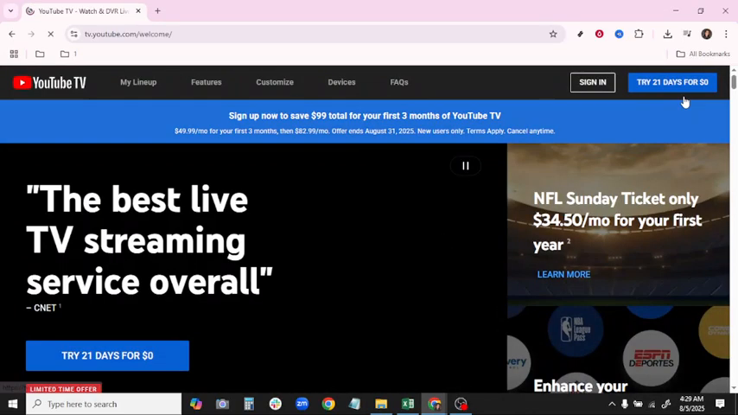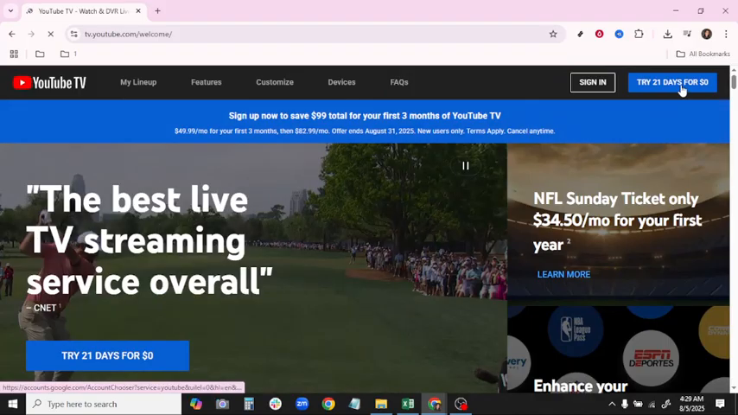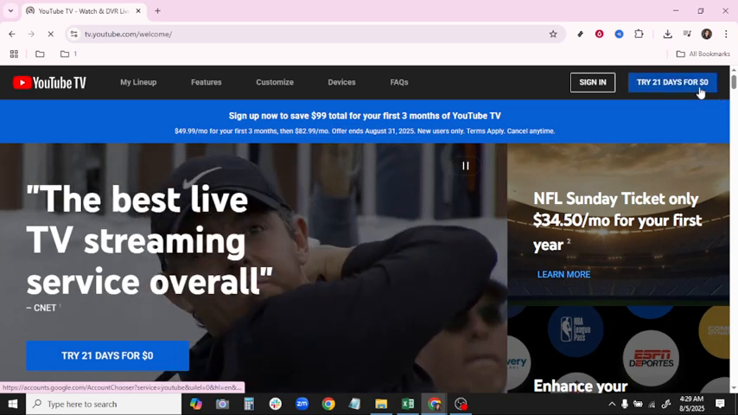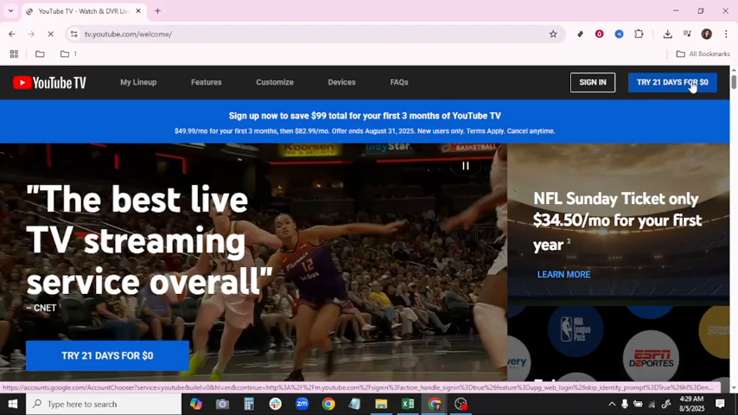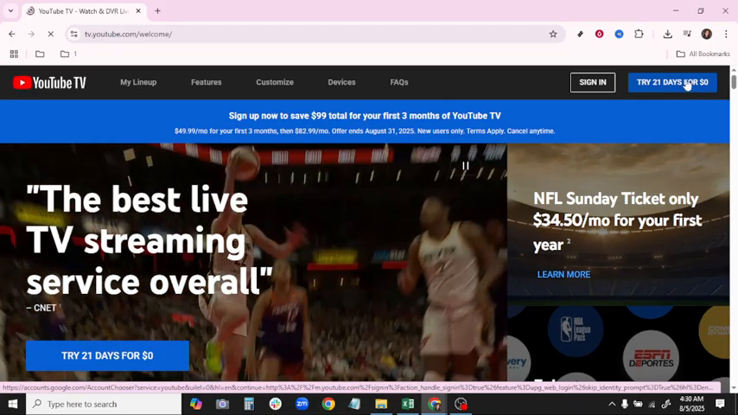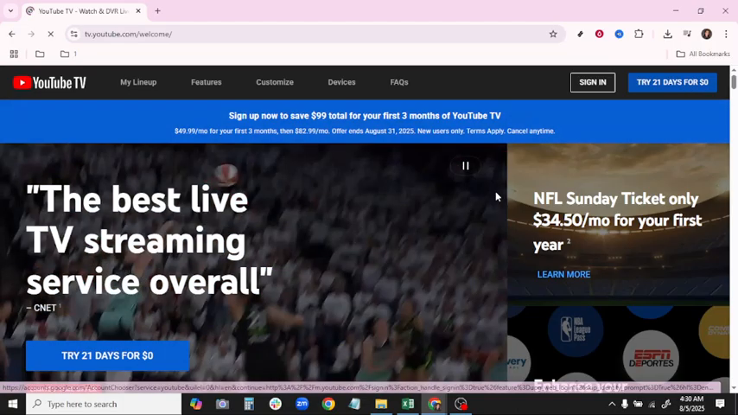Now that you're on the YouTube TV site, look for the option to sign up for a trial. Typically, this is highlighted on the home page, so it shouldn't be hard to spot. Click on the trial sign up button, which will allow you to explore YouTube TV's offerings before committing to a subscription. This trial is a great way to experience the platform without any initial financial investment, allowing you to decide if it's the right fit for your entertainment needs.